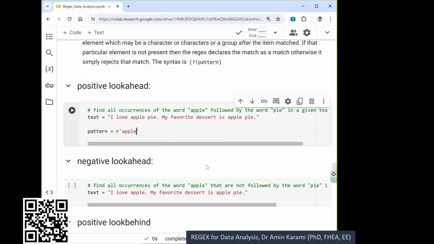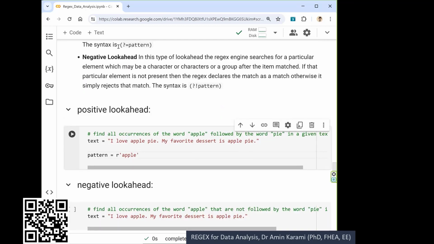All right. But what is the condition? Say followed by the word pie. This is a condition given in the text. It means that after apple, we are expecting pie. It means you need to write this pattern, this one.